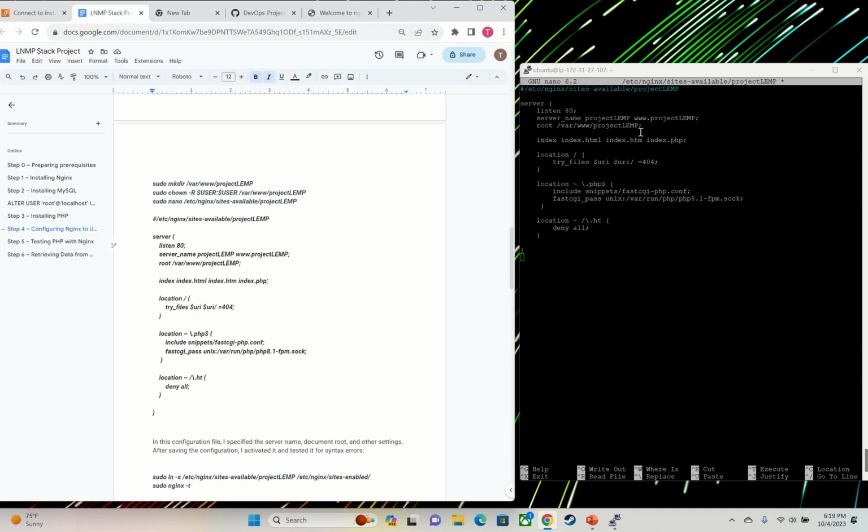So server name is going to be project LNMP. So that's the name. The root is talking about where it's located, in /var/www/project LNMP. Index here is just talking about which files it's going to prioritize first. So it's going to prioritize index.html files first, then index.htm files second, then index.php files third. And then we have location, which is talking about the location of PHP and the different files where it's at. And then we have a deny all.